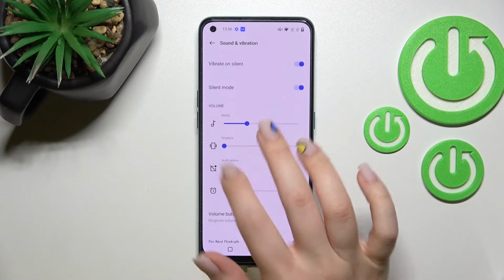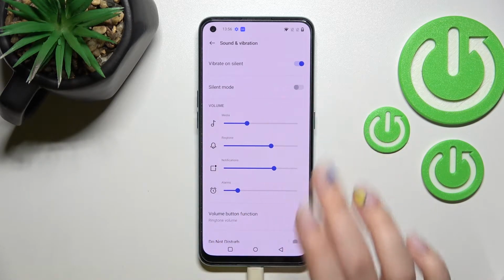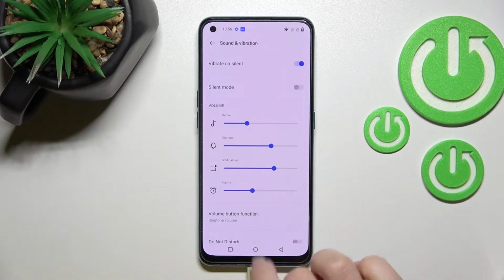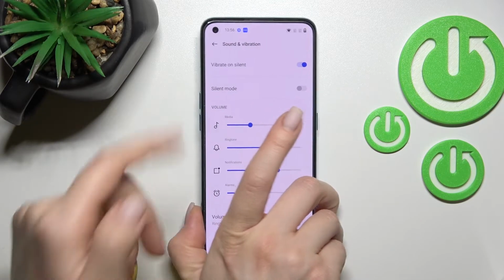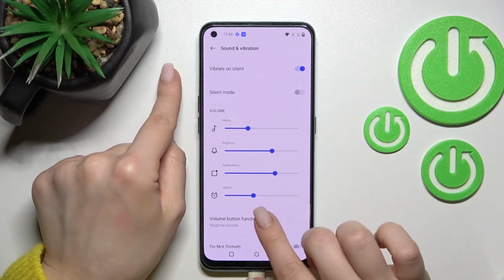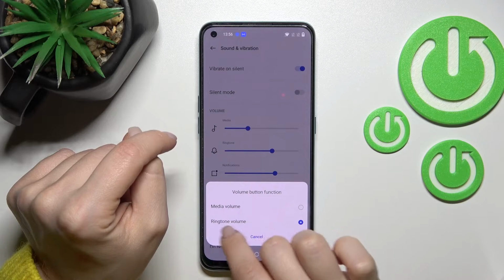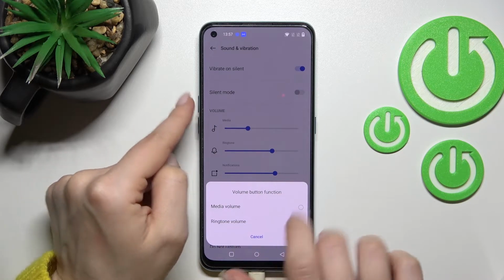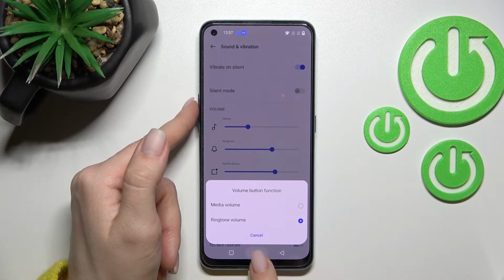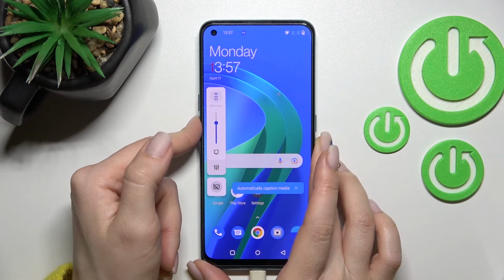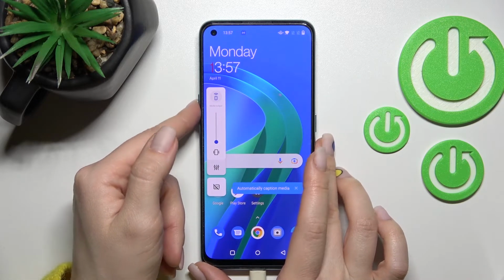that's it. And also we got the second way how we can do that, just by using the volume buttons here on the left side of our device. Just first click here to the volume button function to be sure that you got selected here the ringtone volume to use the volume buttons. And now just by pressing your down volume button, you can also mute your device ringtone.